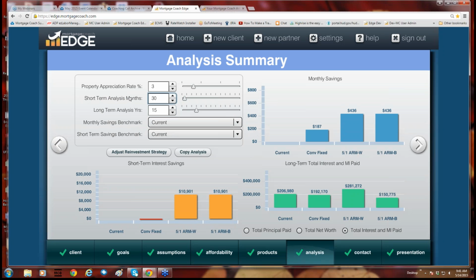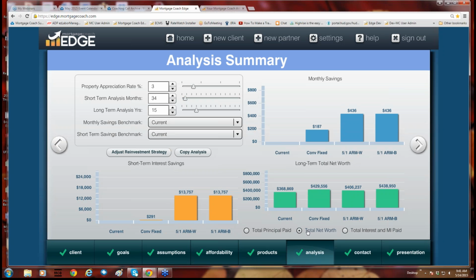Should just jump to 30, huh? Okay, there we go. So at 34 months, they've recouped their costs on a fixed rate product. You'll notice they've already recouped it on the ARM products because of that low interest rate. Also, you have your total interest and MI. Total net worth, you could show them that, which is if you use the reinvestment strategy, it's always good to show that net worth, or total principal paid.